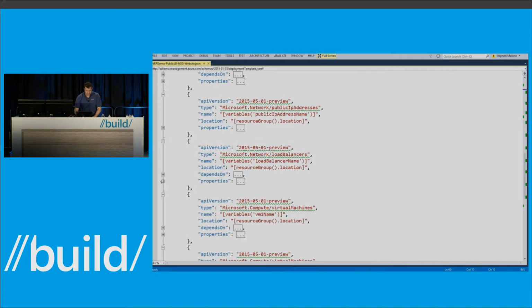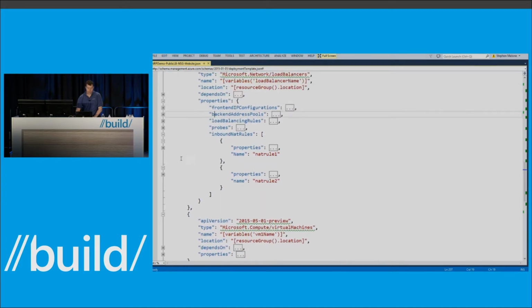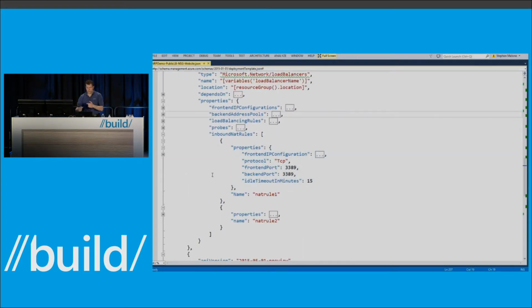So if I expand out the load balancer, expand out the properties here, we see a lot of things for load balancers. We see front-end IP configs, back-end address pools, load balancing rules, probes, and inbound NAT rules. So this is a very configurable load balancer that allows you to control the traffic as it goes through and into your backend. An interesting thing as well is inbound NAT rules. This allows you to specify tunnels basically through your load balancer using port address translation to have an outside port that then gets forwarded to an inside port.